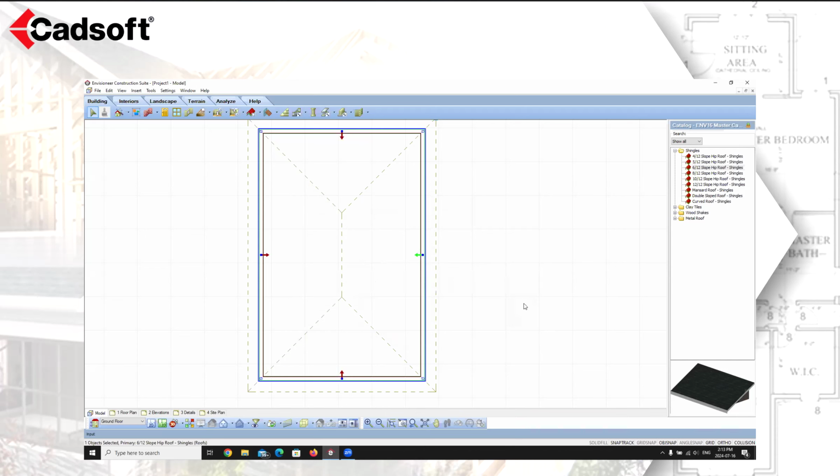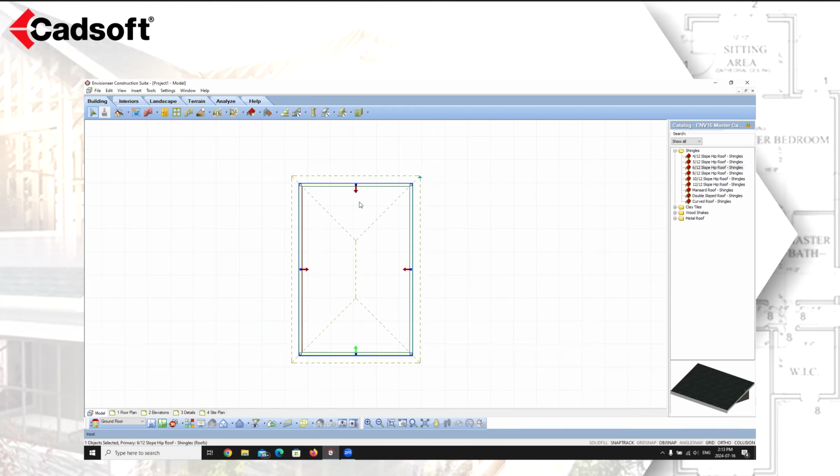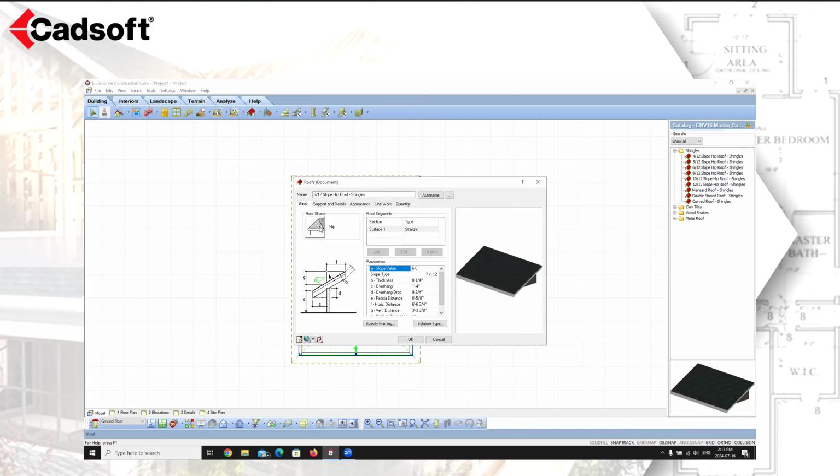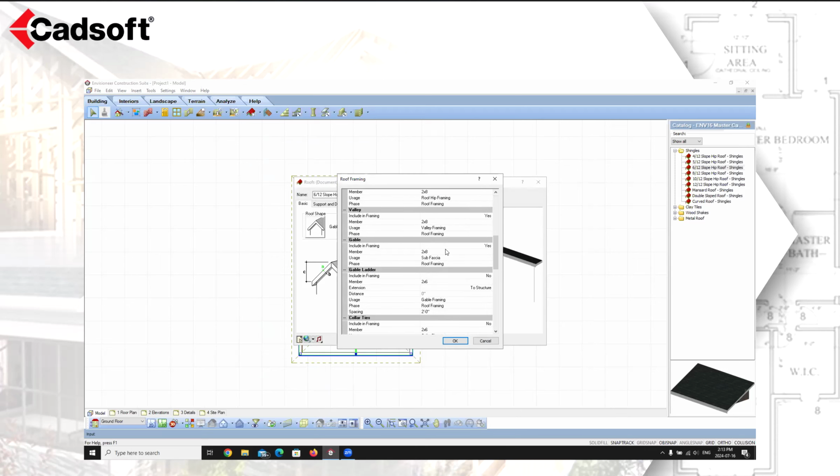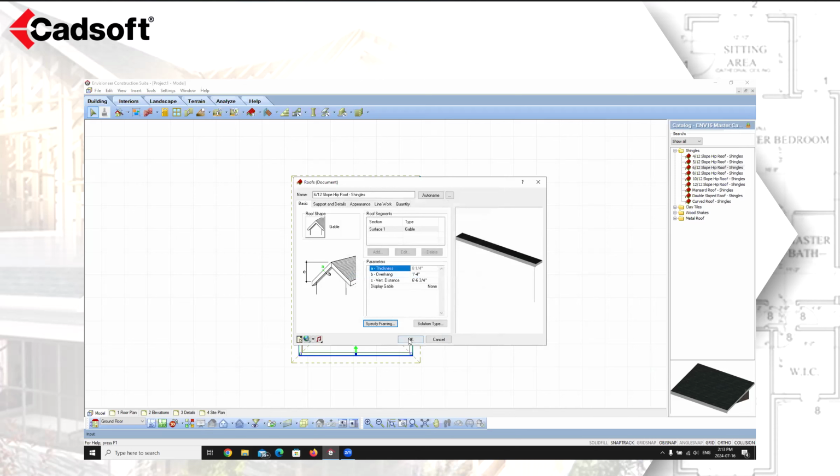I'm going to say OK. And I'm just going to go into my gable ends. I'm going to go into the properties, and I'm going to specify these to be gables. I'm going to go back into the specified framing, and I'm going to turn on the gable ladder framing. I'm going to say yes to that. I'm going to leave it to structure. We're going to leave it at 2 foot spacings. And we're just going to use a 2x6 for this option. I'm going to say OK.